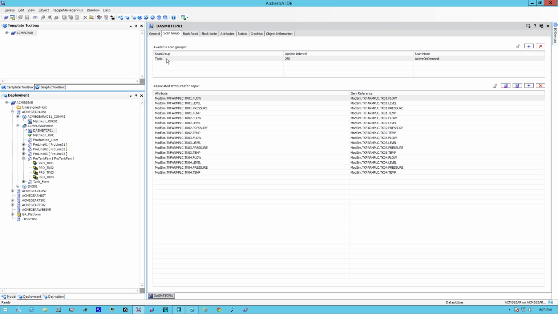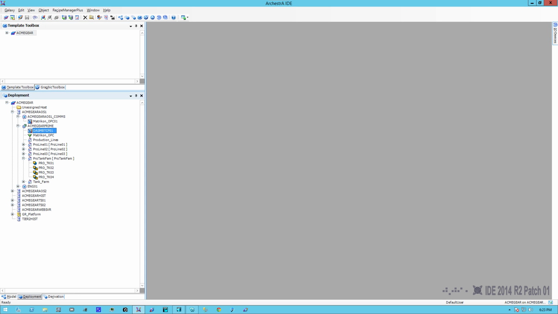I configured my scan groups to reflect the topics or the device groups in my DAServer configuration, and these are the items that I want to be able to reference on an InTouch screen. Once I have that configured, I deployed it, and so now it's ready to go. Here we have some automation objects that I've created, and now I'm going to link them to the device integration I/O.